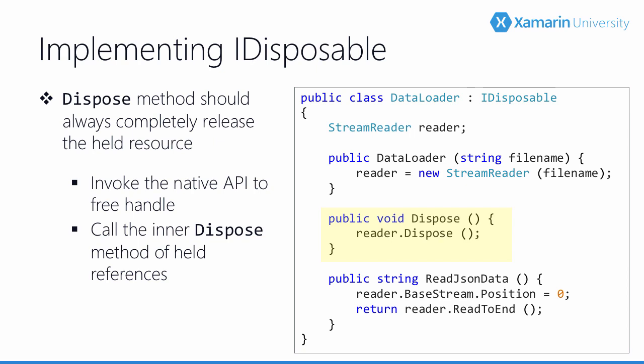In other words, if you're passed a StreamReader and you're not the owner of that StreamReader, something else is going to control its lifetime, then you don't want to dispose it because you want to allow the owner of that type to dispose it. But if you're the owner, like you see here in our DataLoader class, where the StreamReader is an internal implementation detail that we're not exposing to the client, in other words, we're using it inside of our class, then we want to make sure to dispose it when we're finished with it.